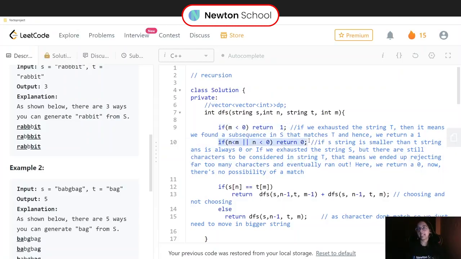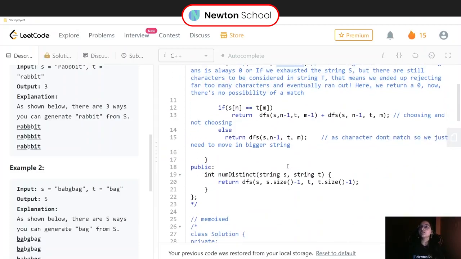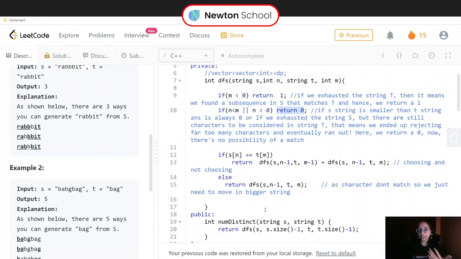And in the second base case, if n is less than 0, that simply represents that our first string, that is s, was exhausted and we were unable to figure out any match. So at that moment we'll return 0. So this was what we will be doing for the recursion part.